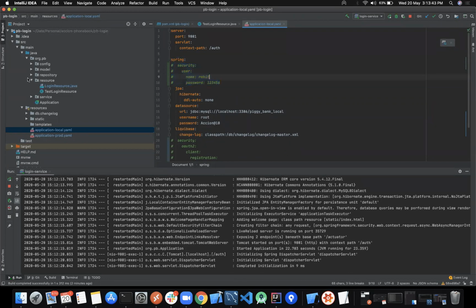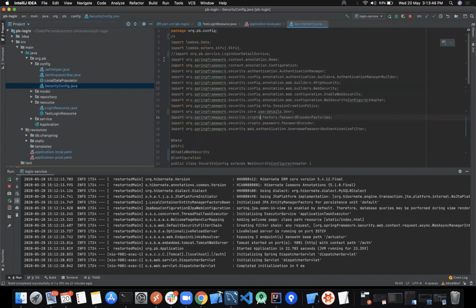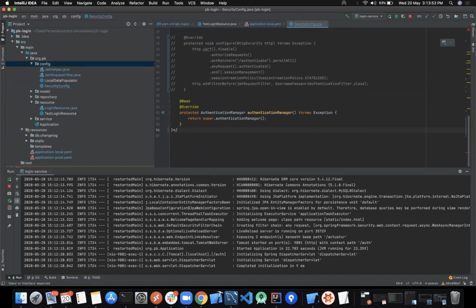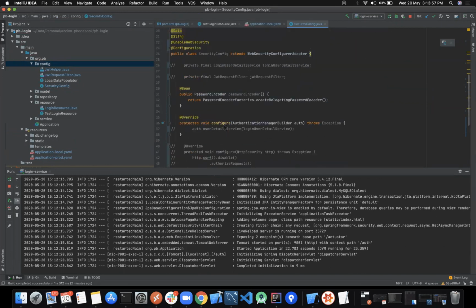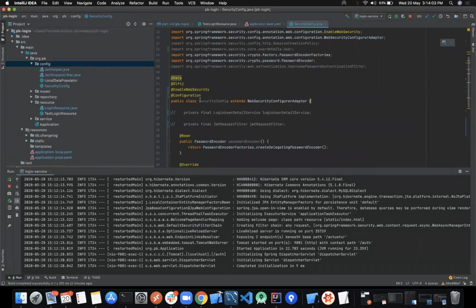There's another way you can do it, which is by using the in-memory database. We'll connect this to a MySQL database as well, but for now, I'll just quickly show you how to do that. To do that, you need to create a configuration class wherein you specify that you want to enable web security, and you need to extend an abstract class, which is essentially WebSecurityConfigurerAdapter.